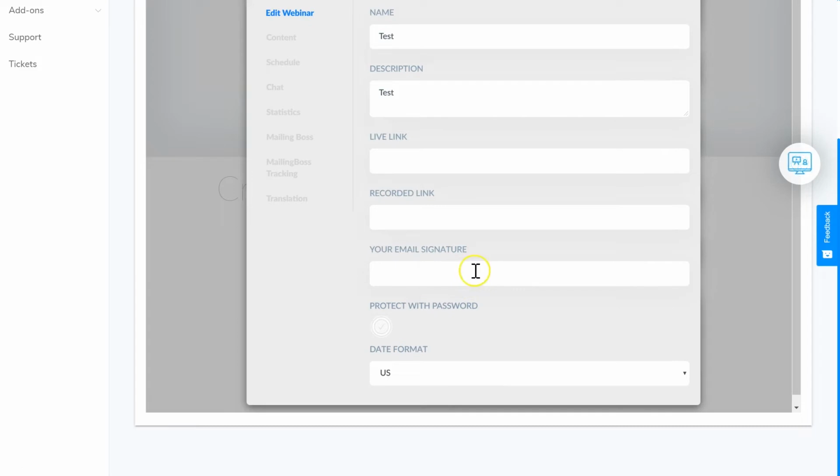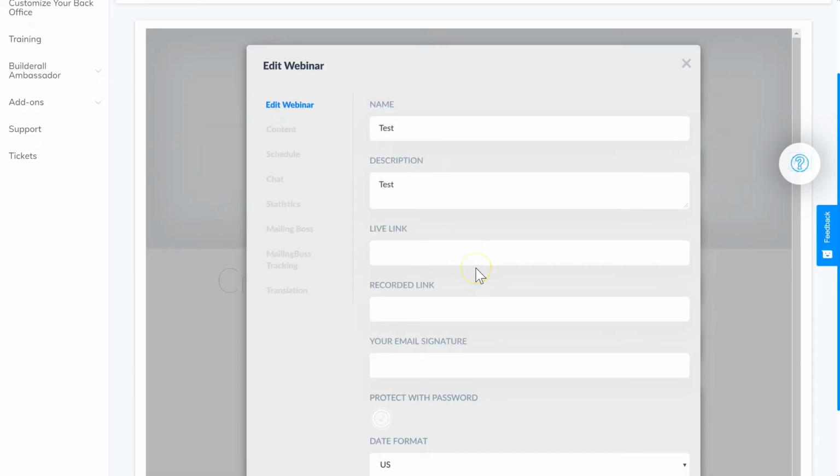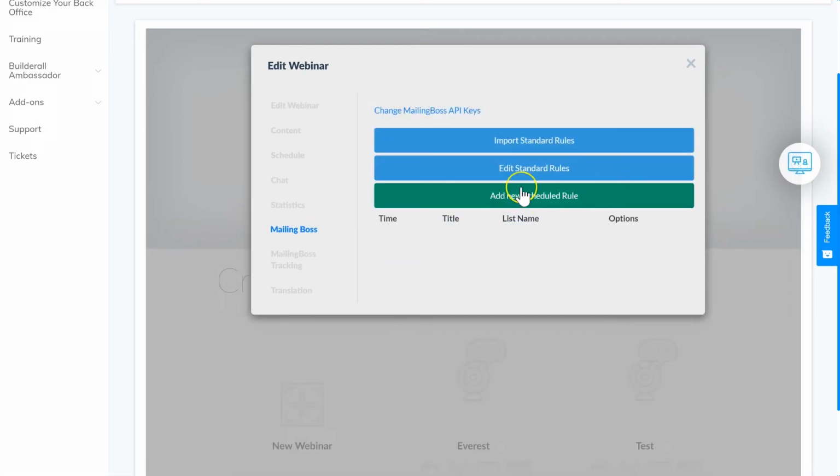And then you can set up all the live links, your signature for the email, because this actually connects with the Mailing Boss platform and automatically sets up all of your emails. So you can send out email reminders a day before, an hour before, 10 hours before, or however you want to set it up. So you can actually integrate it with the Mailing Boss platform and put some rules in there so you can send out specific emails at specific times before and after the webinar.